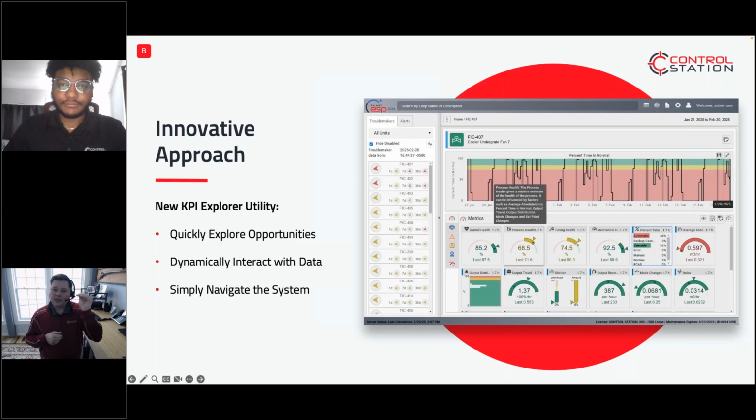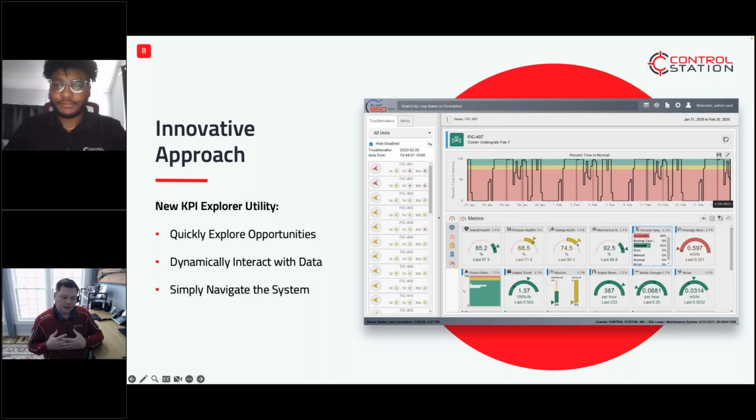You don't have to go and say, okay, well, yeah, I've got 8 loops that are in manual. What 8 loops are those? Well, I could go to a report. I can go to the heat map, I can go to the table, I can sort, but now it's designed to be very, very quick. And this type of change really just facilitates you exploring more data opportunities.